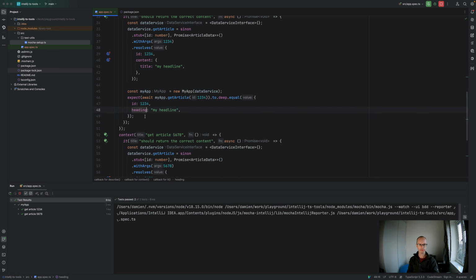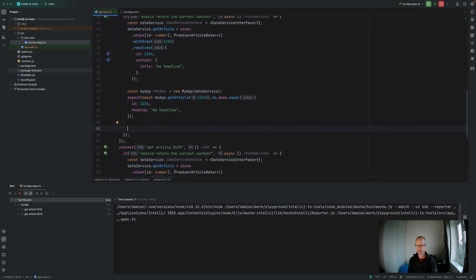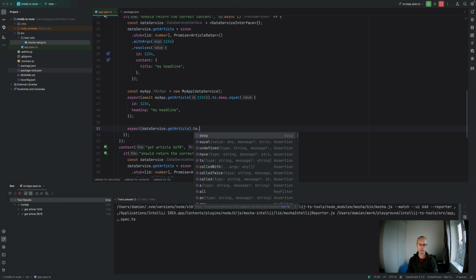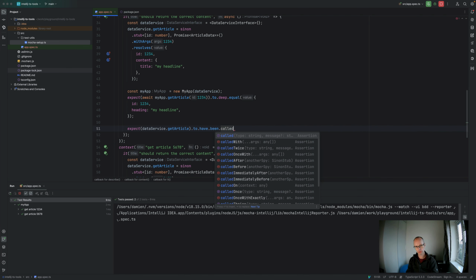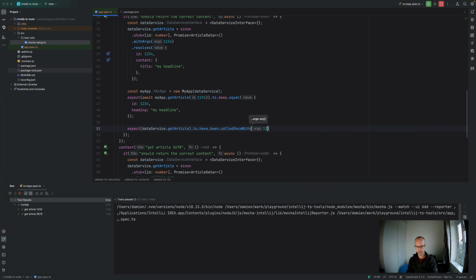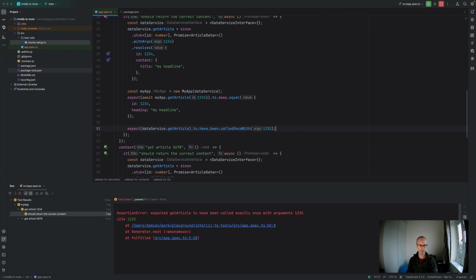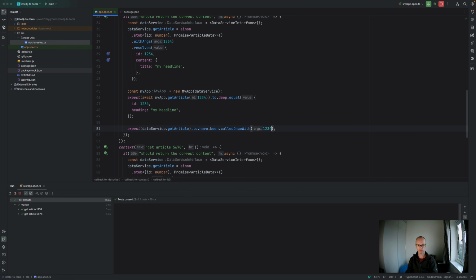We can also add to the end of this. We can actually do a verification that the call was made, even though the content's been returned. If we want to verify that we are actually getting that stuff from the get article, we can put here expect data service dot get article to have been called once with, and let's put 1, 2, 3, 4, 5 because that will then fail. Expected it to be called with 1, 2, 3, 4, 5 and it was actually called with 1, 2, 3, 4, so we can change that to 1, 2, 3, 4.